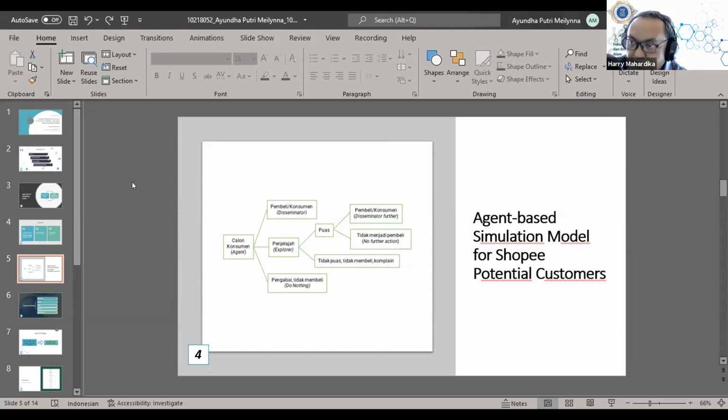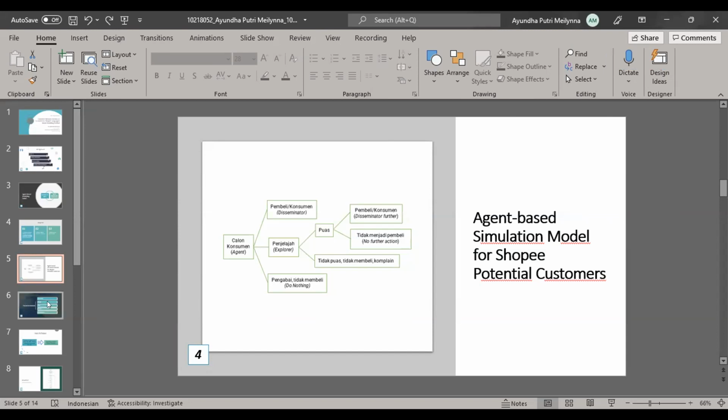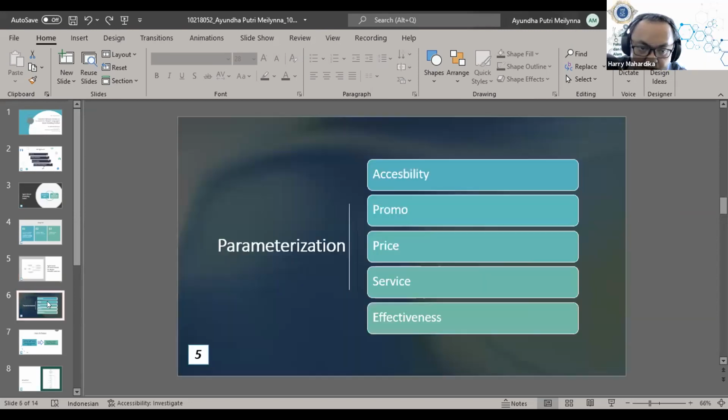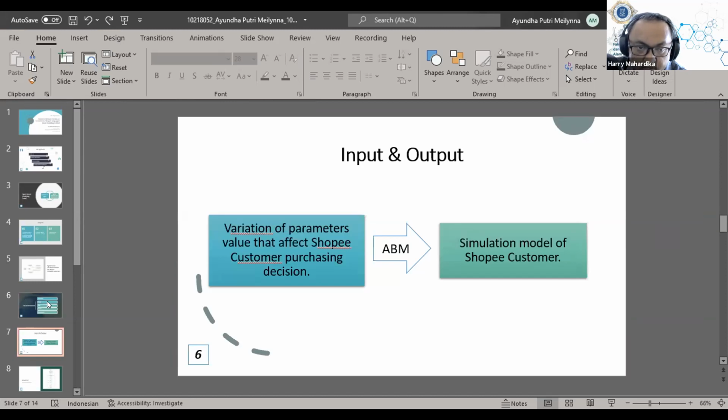My question is, could you make it in English, please? Oh, okay, I can make it in English. Sure. Okay. Next, parameterization. You need to describe the accessibility, promo (promo is promotion), service, and effectiveness. Okay, next. Input and output.